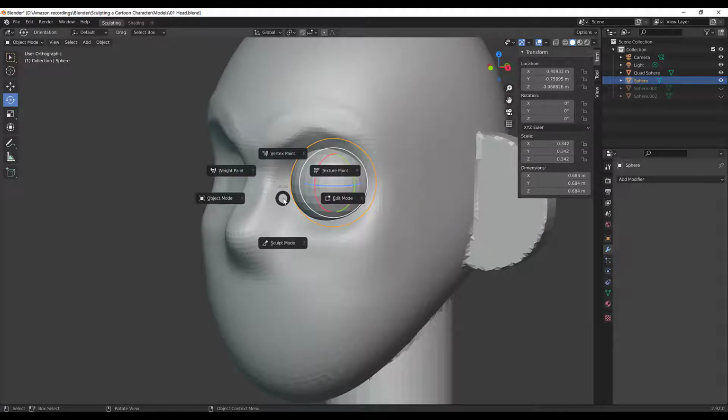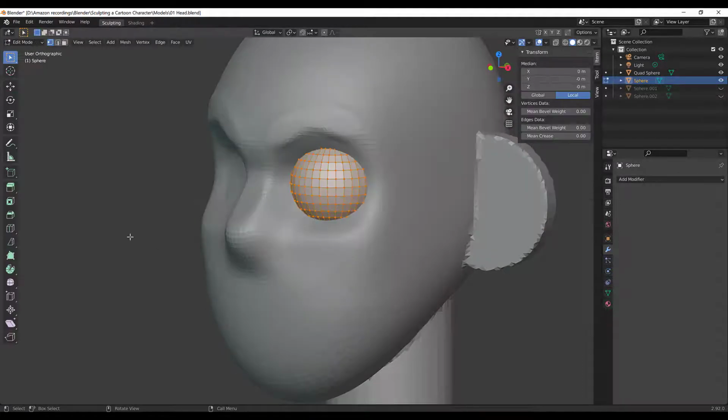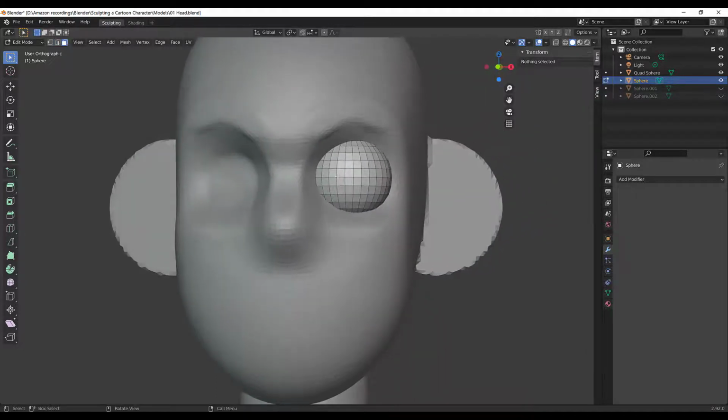I'm going to Tab over and go to edit mode here, and I'm going to select face mode. Here's our vertex mode if I press 1; if I hit 2, here's our edge mode, and an edge is essentially these guys right here; and then 3 is the face mode. So what I'd like to do is select all of these faces but cut half.